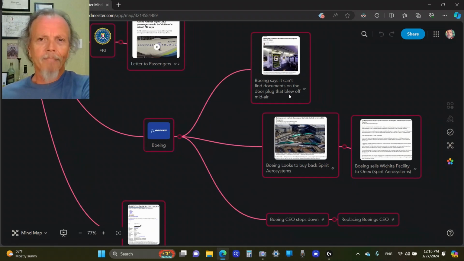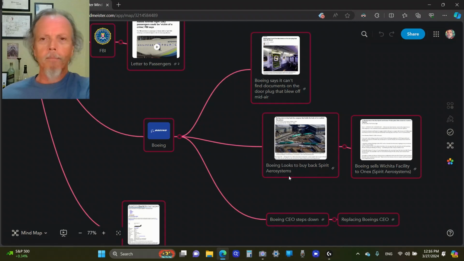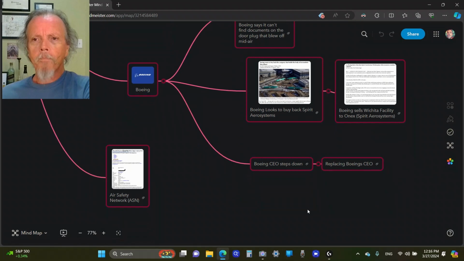So first of all, apparently, Boeing says it can't find the documents on the door that blew off from the maintenance that was done to it. And they're also looking to buy back Spirit AeroSystems, a company that they sold, I think it was back in 2005. We're going to see a little story about that and see what's going on there. The CEO apparently is going to step down, I think somewhere at the end of the year. And we'll see some of the names that they're floating around as replacements for the CEO.